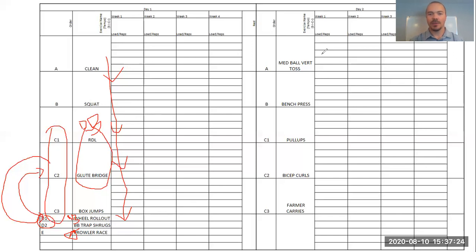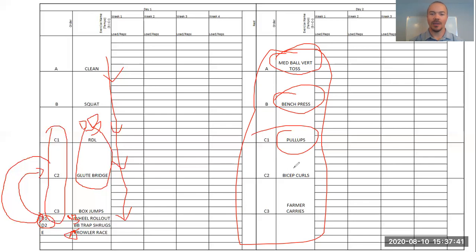And then let's look at this other day 2, which is kind of an upper body focus. Okay, we've got a little power exercise with the med ball vert toss, and we've got a strength exercise with a bench press. And then we have a complex movement, a complex accessory, an isolated accessory, and then what could be maybe another accessory or potentially a finisher, but we have it all in that C block. So that's not super, it doesn't flow very well.